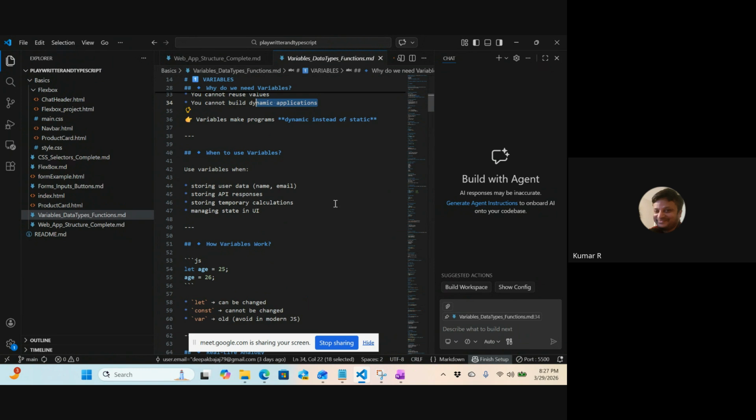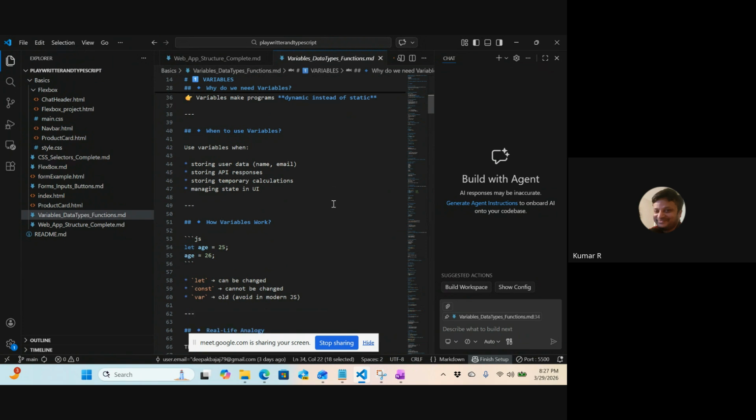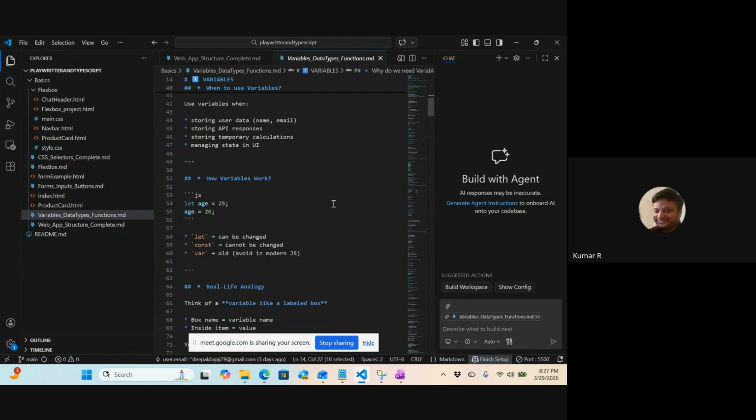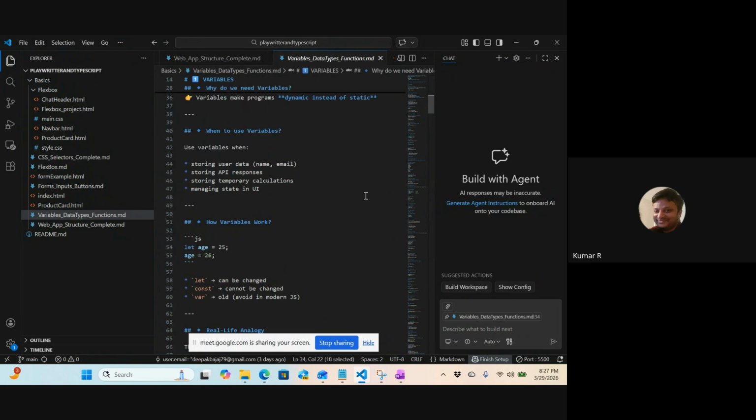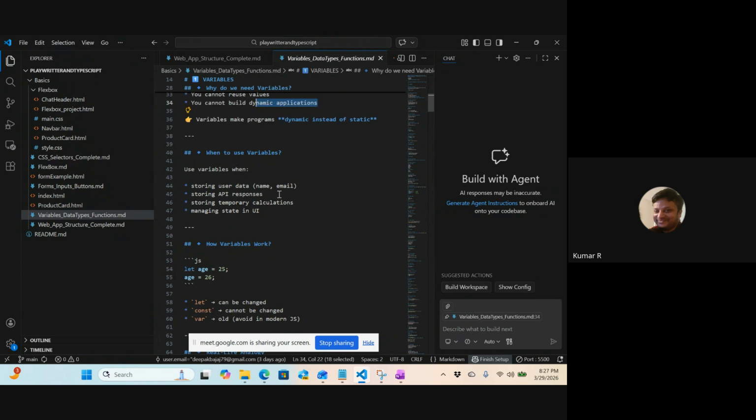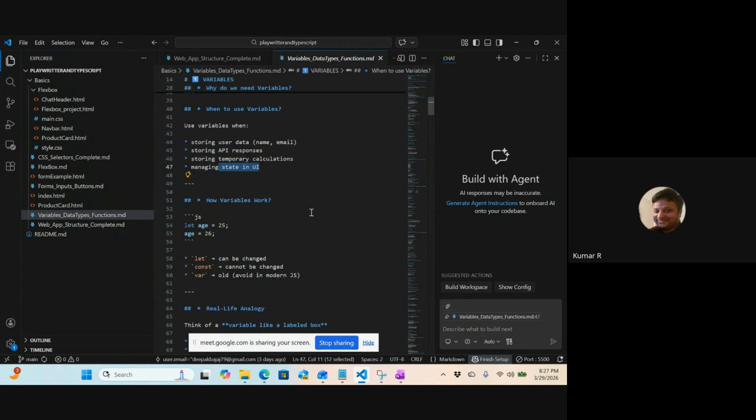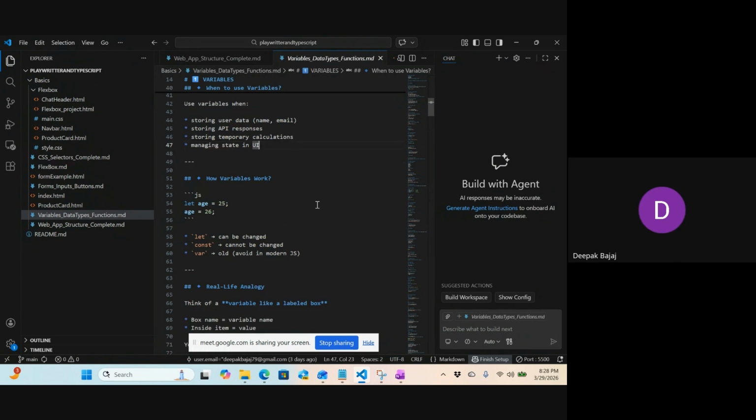When do you use variables? Use variables when storing user data like name, email, storing API responses, storing temporary calculations, managing state in UI. Okay, go ahead. So how do variables work?